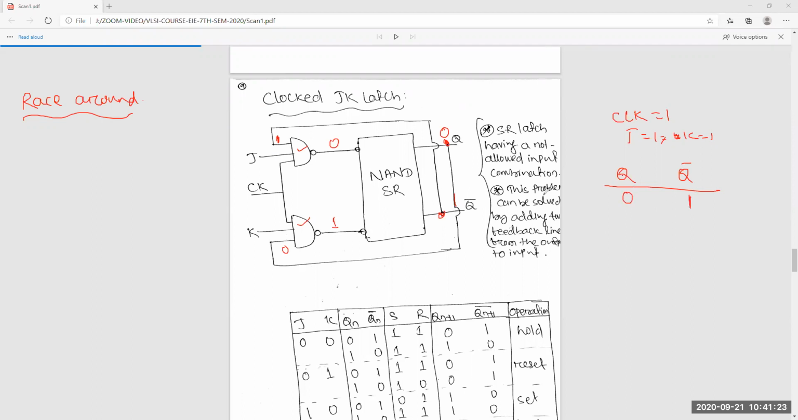Okay. So now again you can see, suppose the clock is 1 and again J and K are equal to 1. What happened? Though it's feedback, in the next time, after some delay, it will come 1 and 0. So again, if you are still giving 1 and 1 to J and K, you will get 0, 1.